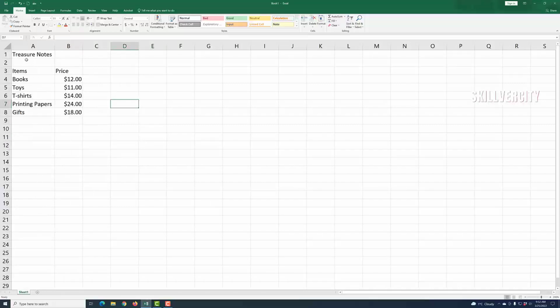I said this is a bookstore, so Treasure Notes Bookstore. However, we only typed Treasure Notes here. In order to make changes to the text, I can click on it and start to type. It will wipe out whatever I had in there before, but that's not what I want, so let me undo that.